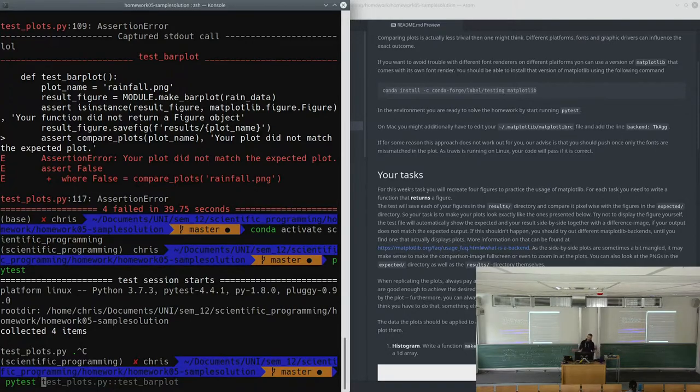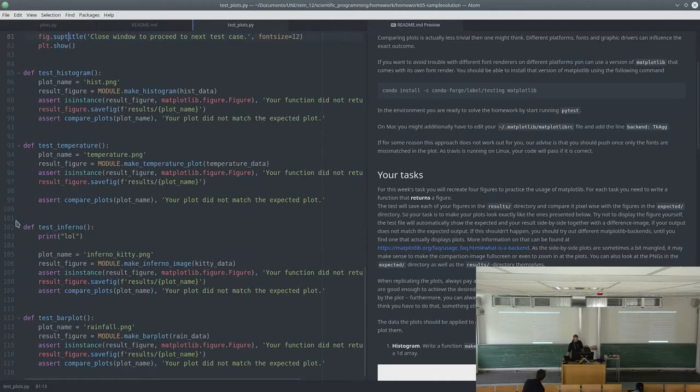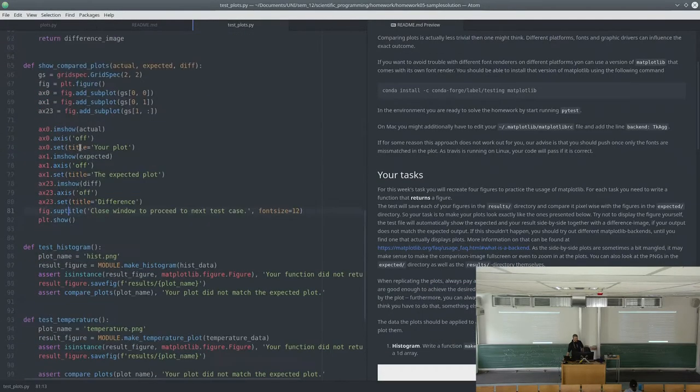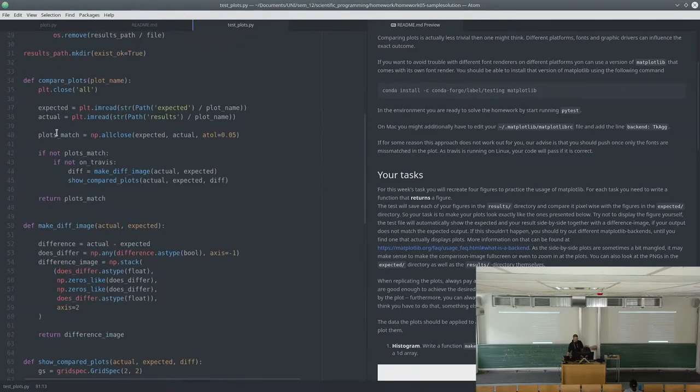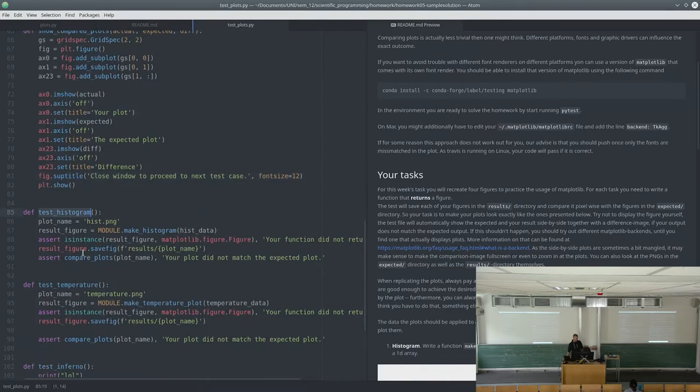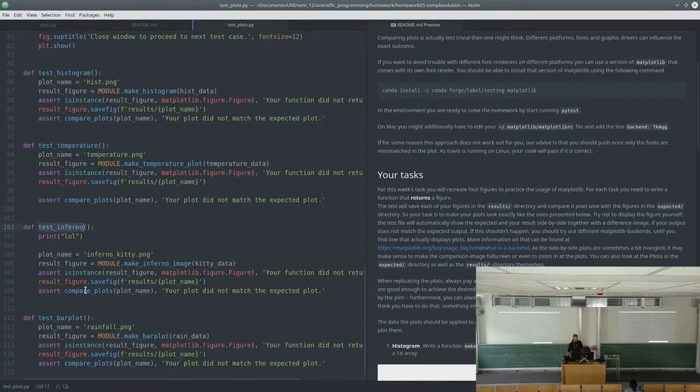So if we simply run PyTest, it tries to find all test_ Python files, and in these test_ files, it tries to find all test_ functions. We see in our directory here there's one test_ file, which is test_plots. So PyTest will go for test_plots, and it won't care for the functions without test_ in the name, but it will go for test_histogram, test_temperature, inferno, and bar plot. So this is what PyTest does.